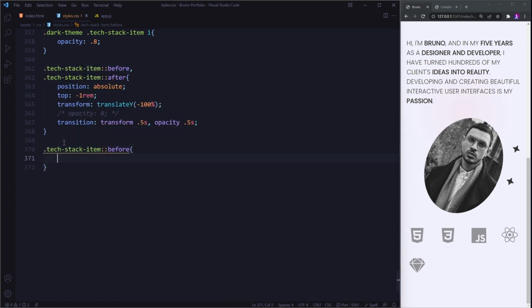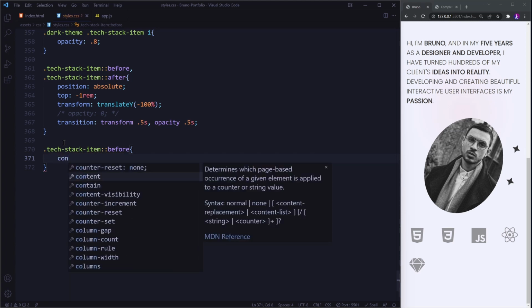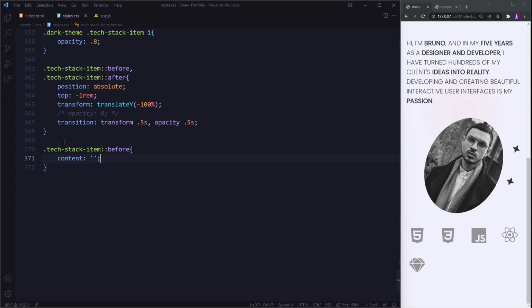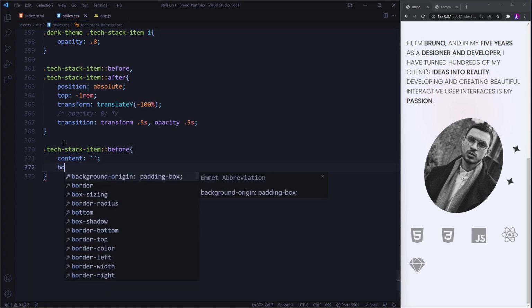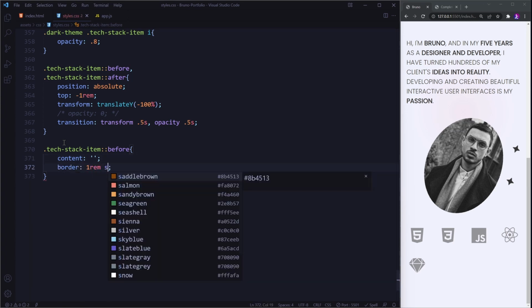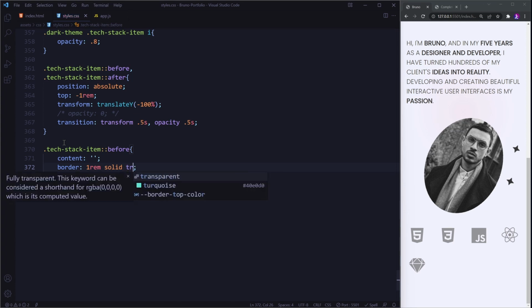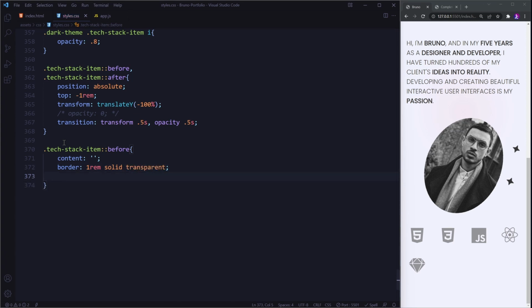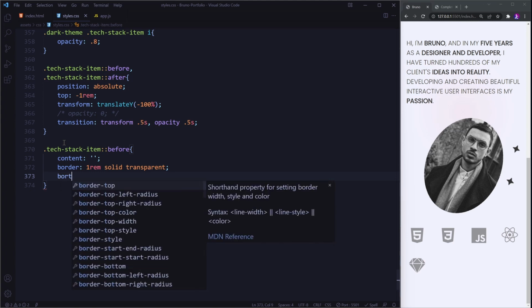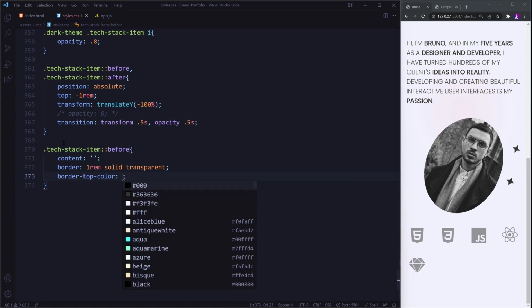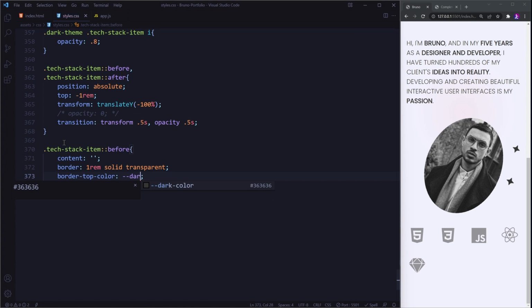So I'm going to start with the before, which is going to be for the arrow. So here the content is going to be an empty string. Then I'm going to do a border of 1 rem, solid, and then transparent. Now I'm going to target the border top color by itself. And this is going to be the dark color. And just like so, you can now see the little arrow pointing down and it's showing up.